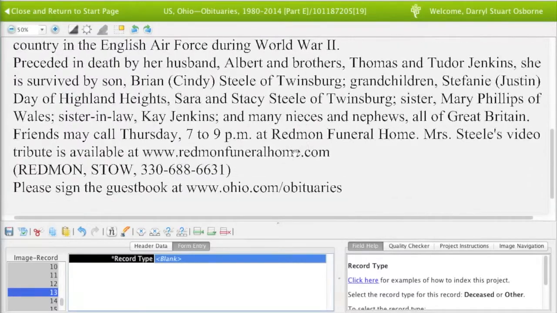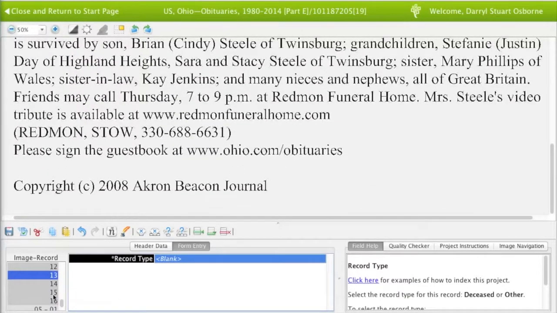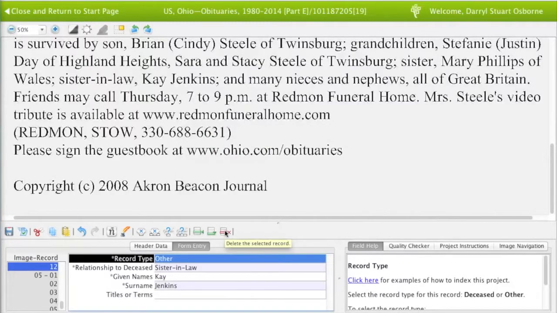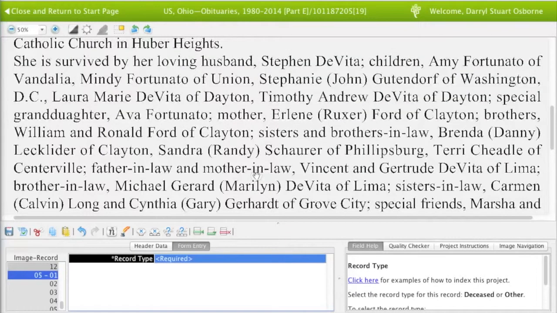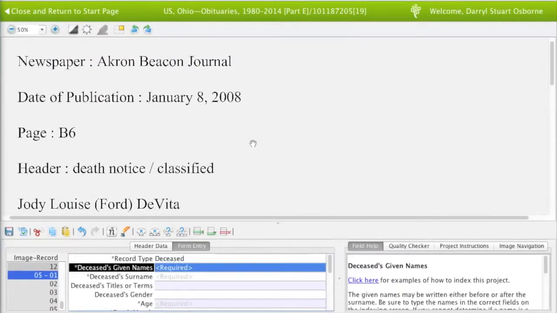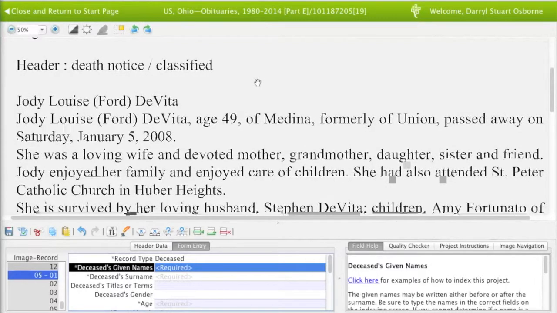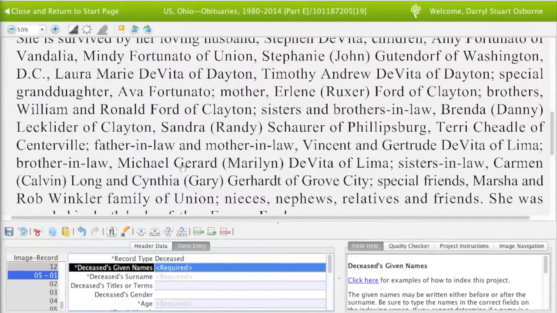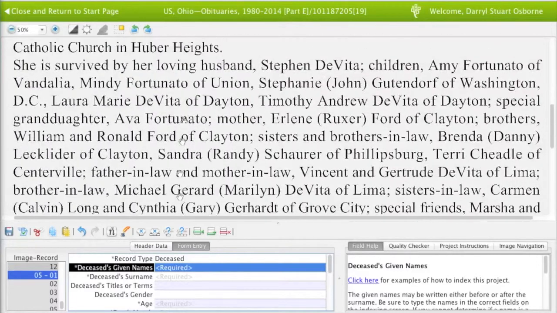As we scroll down, we see if there's any other names listed. We don't have any other names, so we need to delete and remove these empty records at the end. So we delete the selected record and click on yes to continue. We do that for all of the empty records at the end. One thing to note, though, is that you will notice some funeral homes may have that the name of the funeral home is a person's name. But because that is a business, we don't index that name. So we only index names of individuals, not names of businesses.